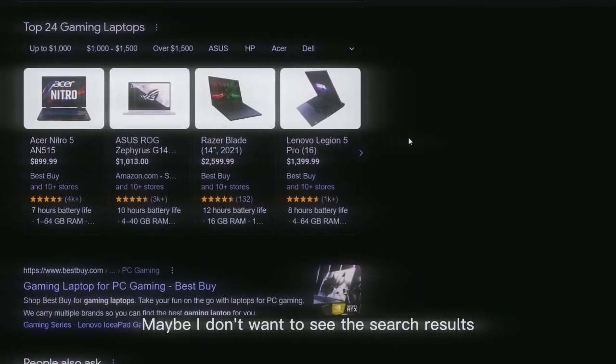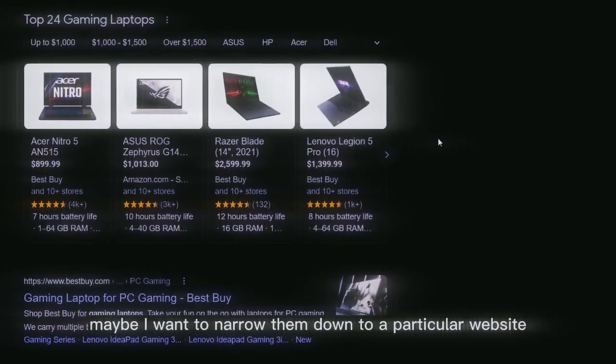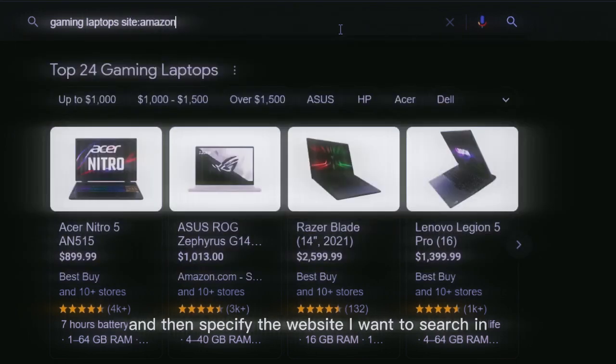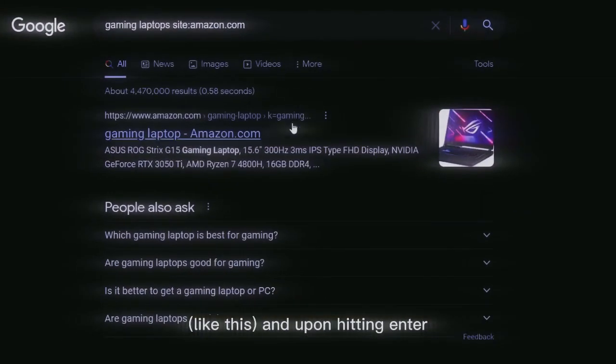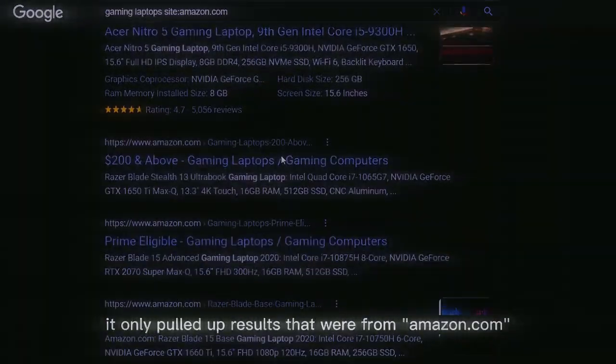Maybe I don't want to see the search results for gaming laptops from the entire internet. Maybe I want to narrow them down to a particular website, like Amazon. For this, I'll use the search operator site:, and then specify the website I want to search in like this. And upon hitting enter, if I scroll through here, you can see that it only pulled up results that were from Amazon.com. This practice is what we essentially refer to as Google hacking or Google dorking.